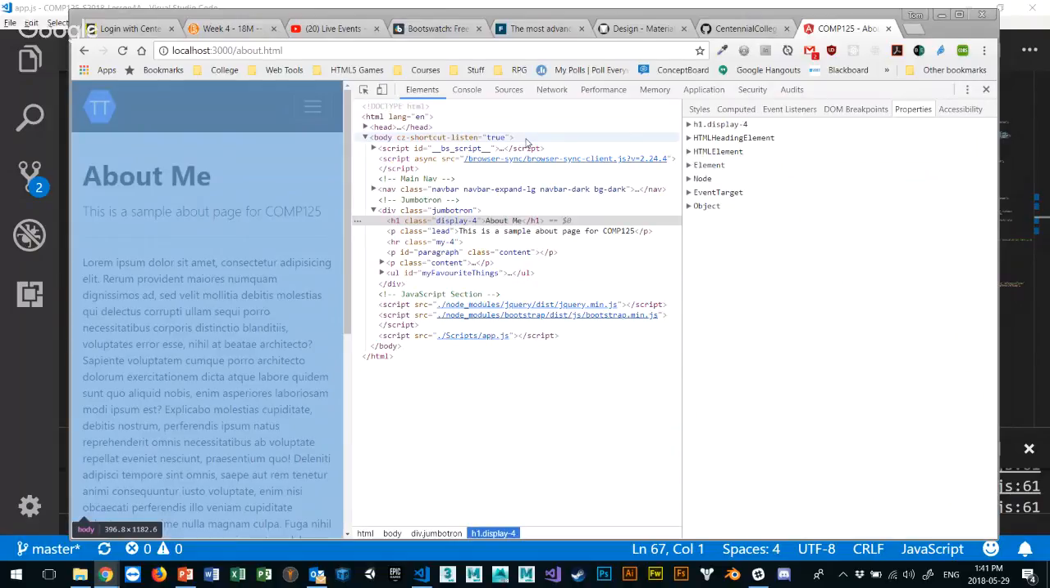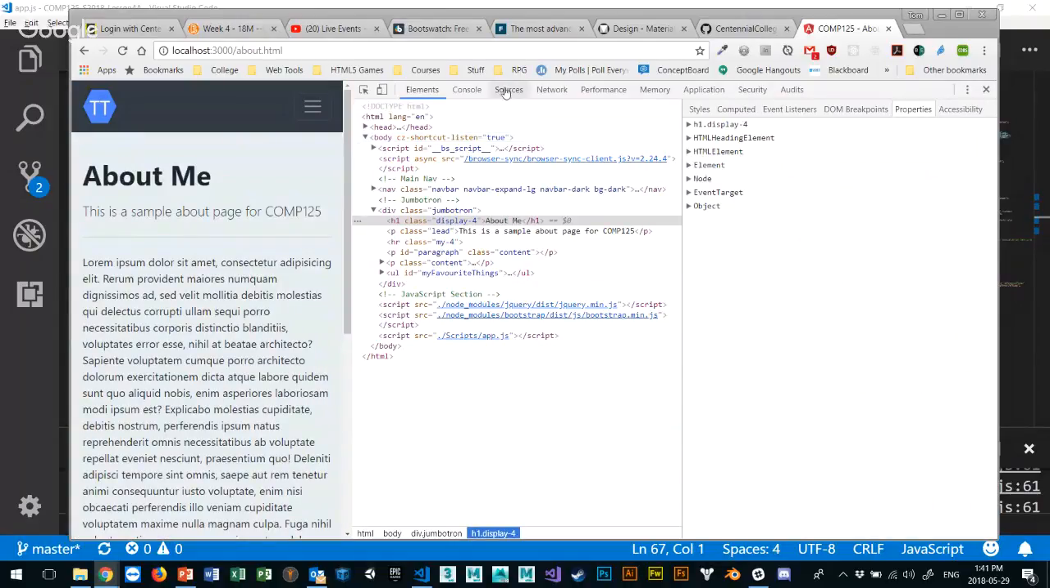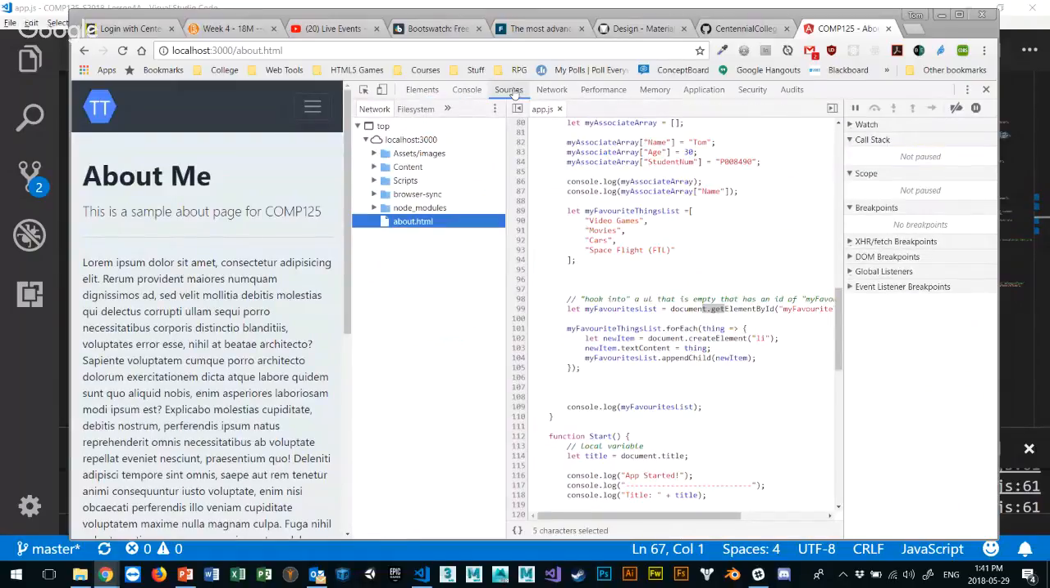Okay. But what about sources? What the heck is this? This is really actually quite useful. So in my sources file, I have what looks like an editor and a call stack and a scope and breakpoints, just like I do in Visual Studio Code.